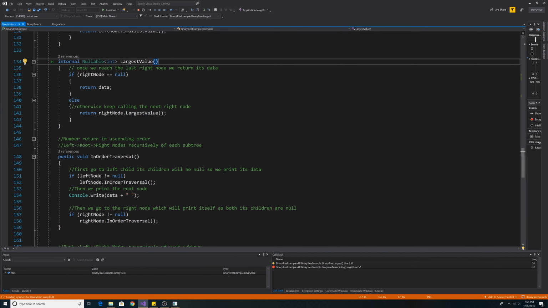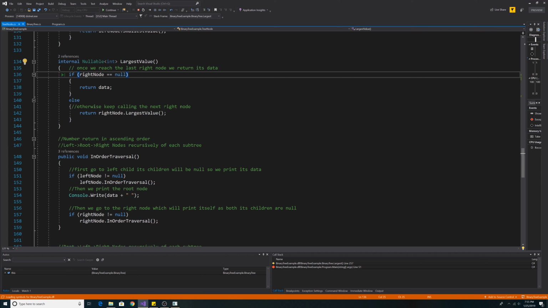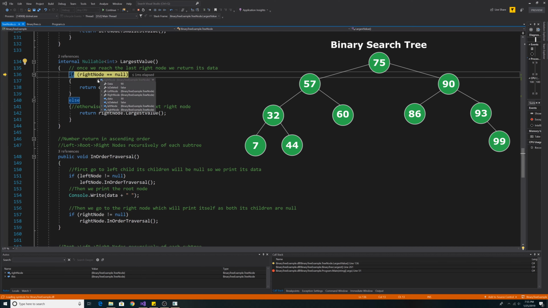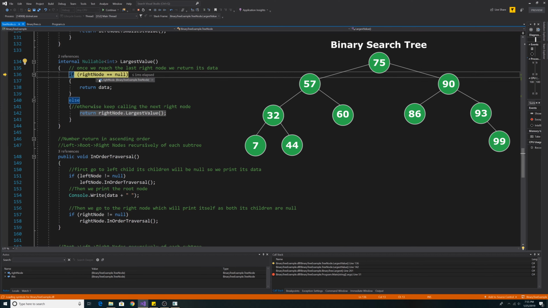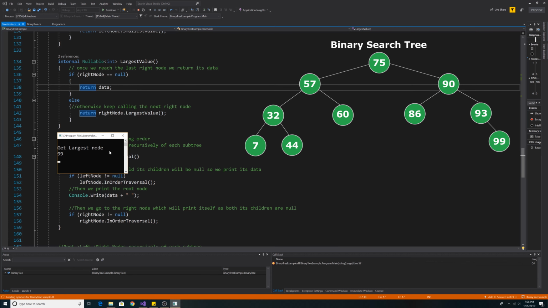Now we're in our tree node class looking at our largest value method, and it loops through until it finds the last right node. So the first right node of 75 is 90, so we call largest value again using that right node. The next right node is 93. Then 99, and 99 does not have a right node, so the right node is equal to null, and we should return 99. So here you have it. We called getLargestNode, and we return 99.